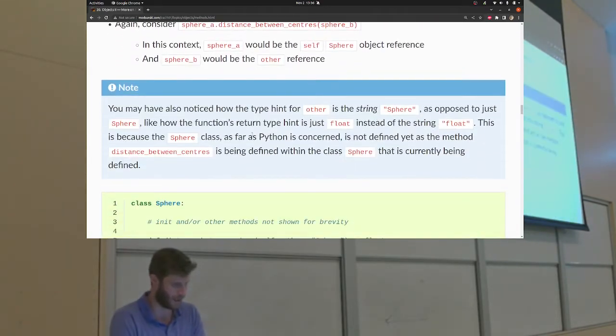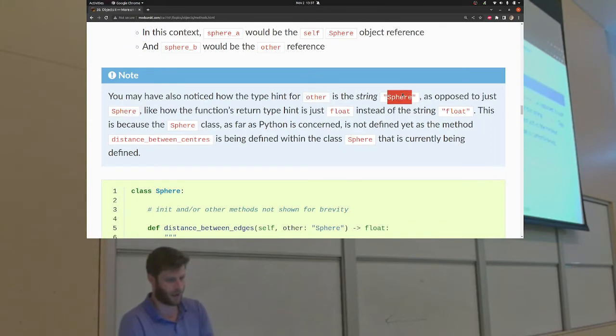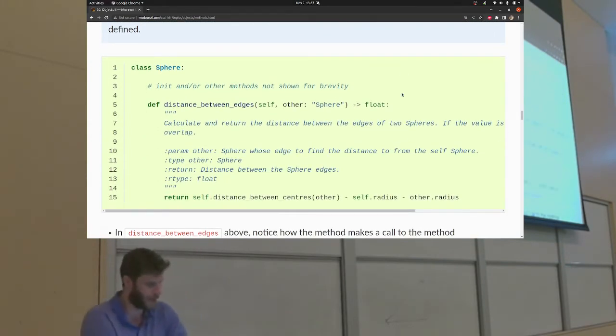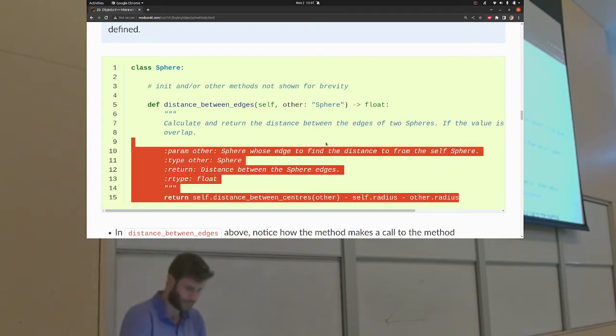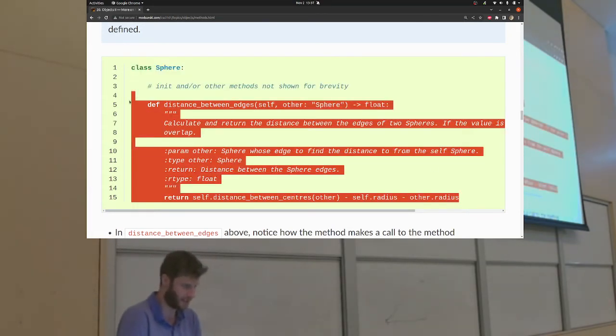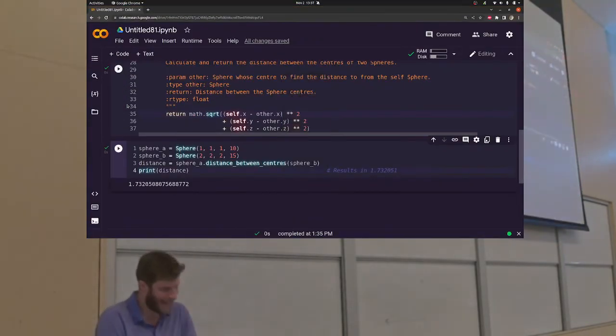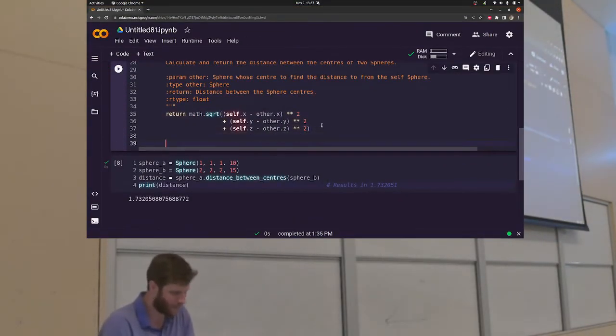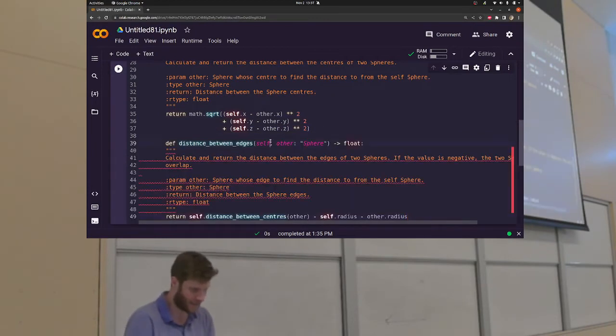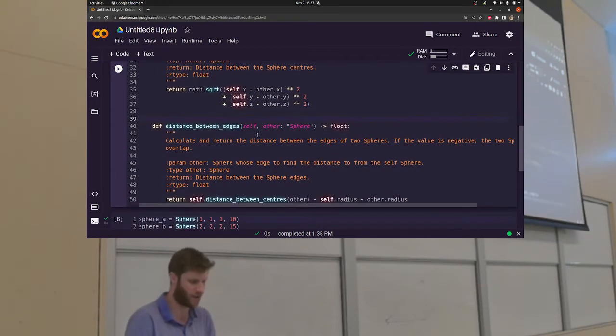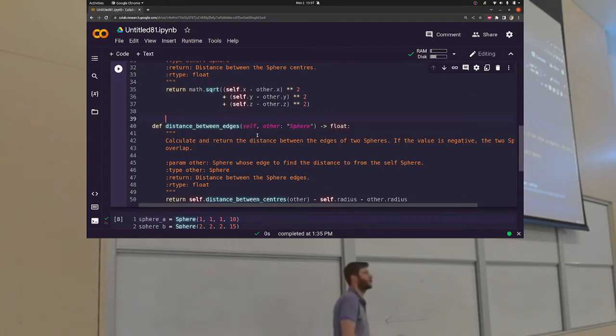Yeah, there we go. And here's the note: you'll notice that sphere, well, that's just to make Python shut up. So now, let's write distance between edges. So now what I want is not the distance between the centers of two spheres. I want to measure the distance between the surfaces.